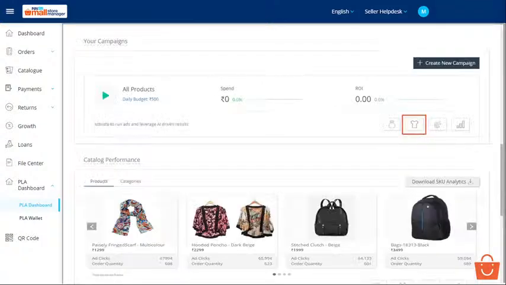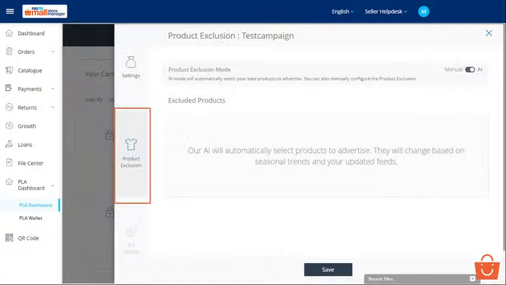Click on this icon if you want to exclude the products manually from the campaign. Here, you can exclude the products which you do not want to advertise. You can exclude the products in two ways. The first option is AI. It will automatically exclude those products from a campaign that are analyzed to attract less attention. The other one is manual. It will allow you to exclude the products you do not want to advertise in the campaign.